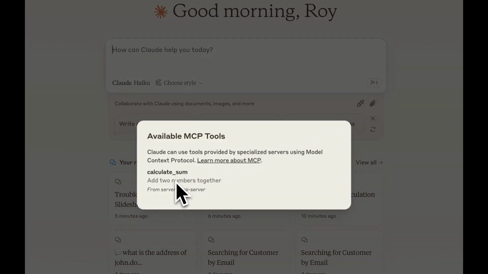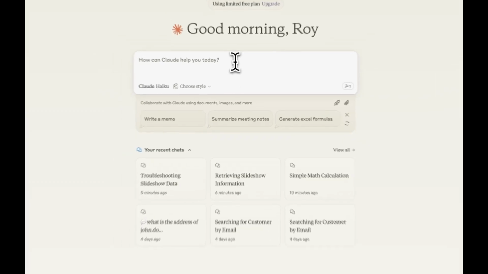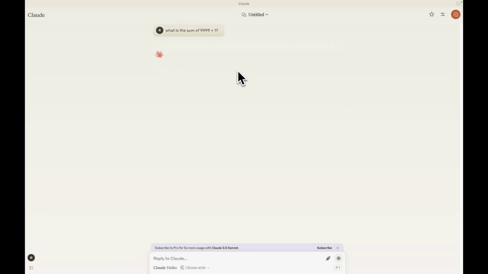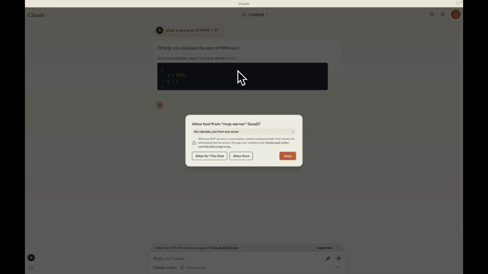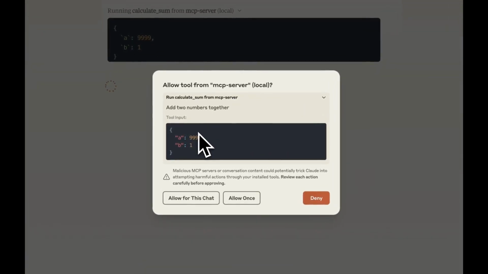You can use it to add two numbers together. So let's start asking a question which involves adding two numbers. So what is the sum of 9999 plus 1? If I use this, I will create a new chat with Claude. You can see it's going to ask me if I want to execute one of my tools from the MCP server. If you click here, you can actually see what it's trying to do. So it's going to try and add two numbers, 9999 and 1 together.